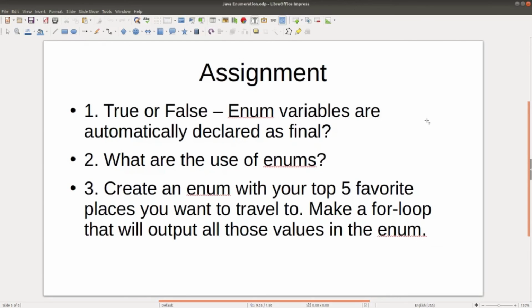All right, here's our assignment for this topic. Number 1, true or false? Enum variables are automatically declared as final. Number 2, what are the uses of enums? Number 3, create an enum with your top 5 favorite places you want to travel to. Make a for loop that will output all the values in the enum.